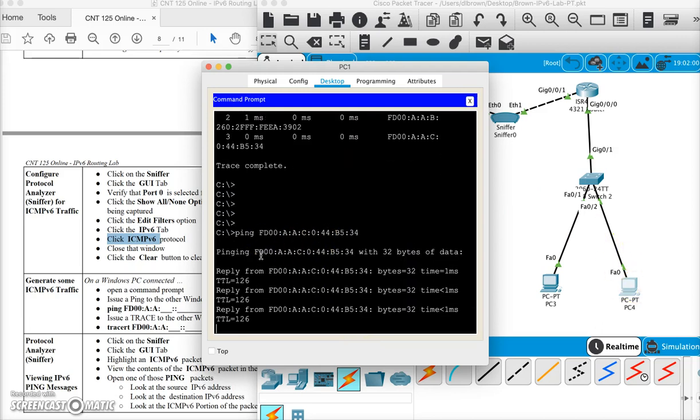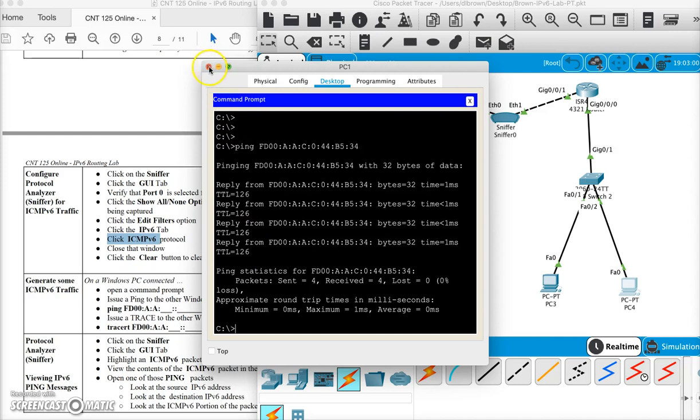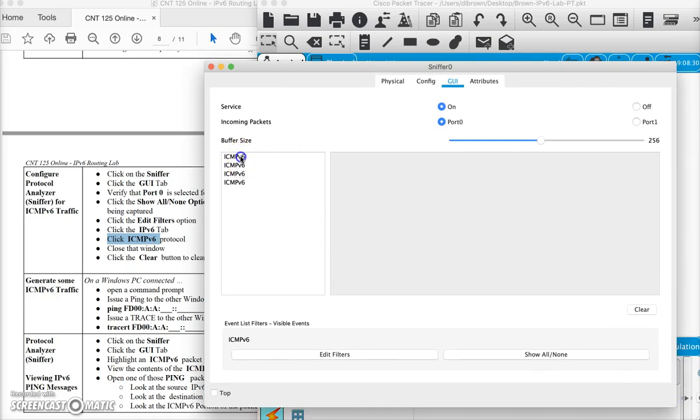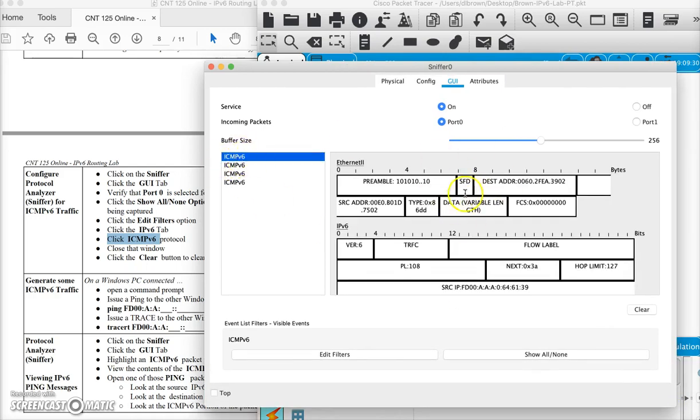So now we've sent some ping traffic through the network. So we'll come up here and check our sniffer again. And look at that, we have some IP version 6 traffic. In this case, ICMP version 6. And we'll grab one of these packets and we'll take a look. So we'll highlight it over here and we'll take a look at it over here.